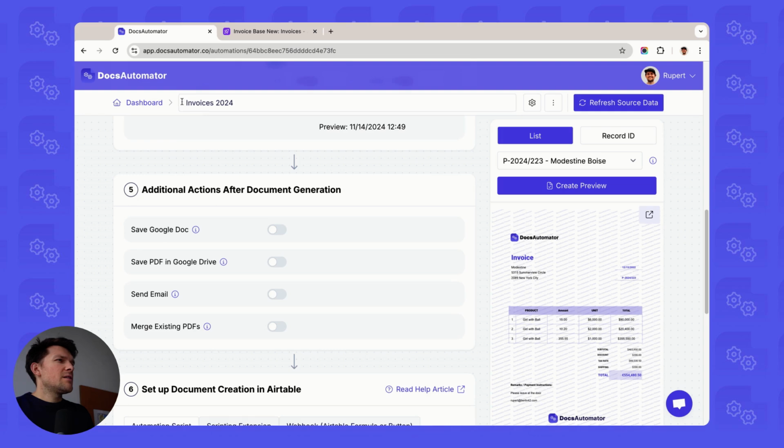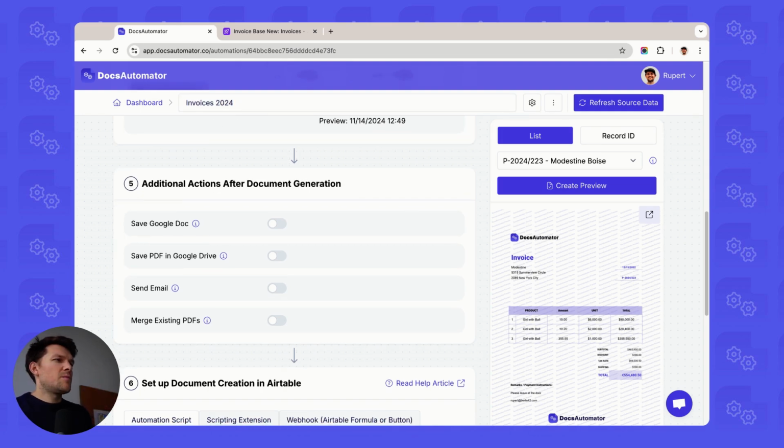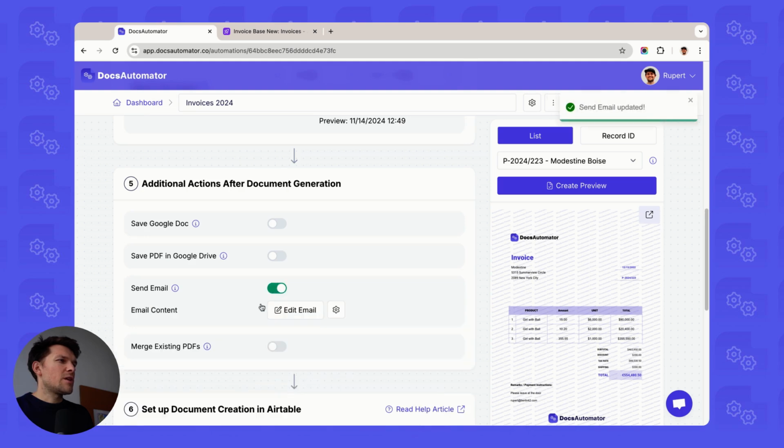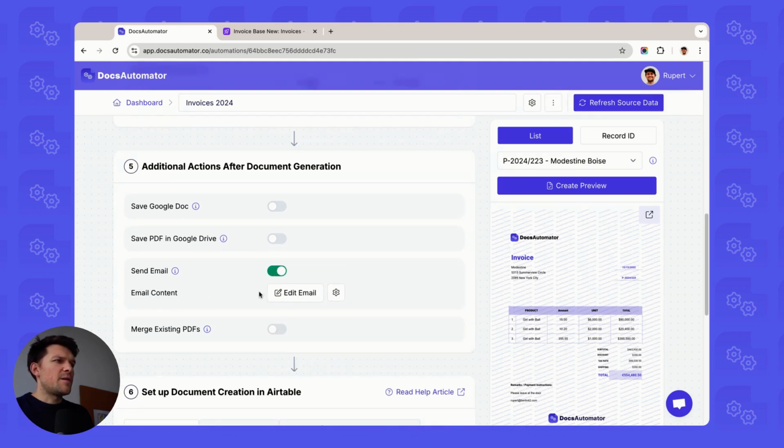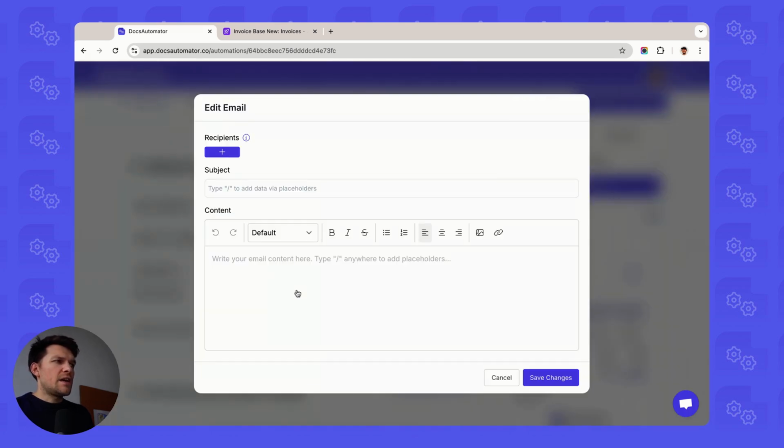In my case here, it's an invoice automation, and I want to send those invoices to recipients after documents are generated. So I toggle this on, and then I can specify my email content here. If I click on this edit email button, this opens this interface where the first thing I want to do is I want to select the recipient.